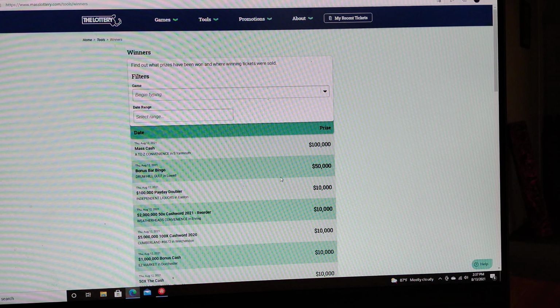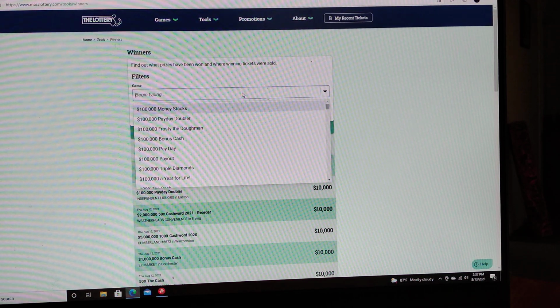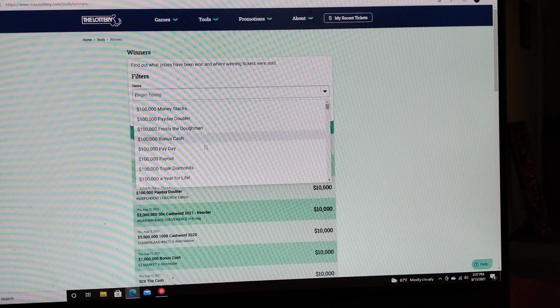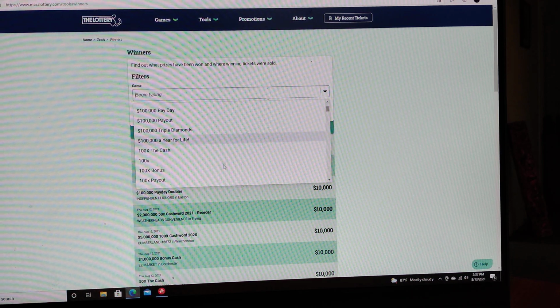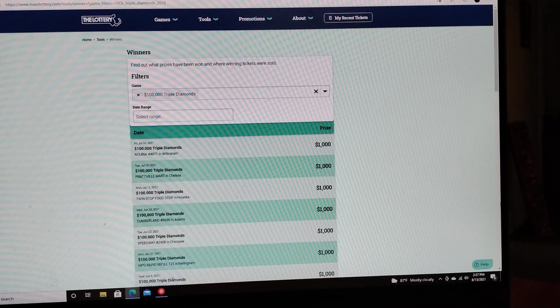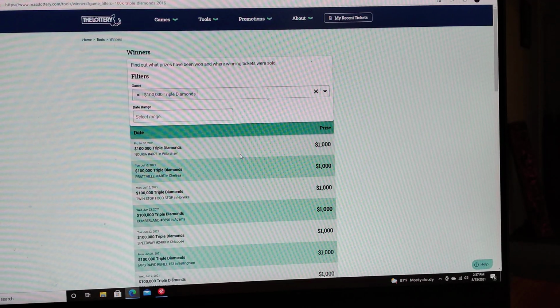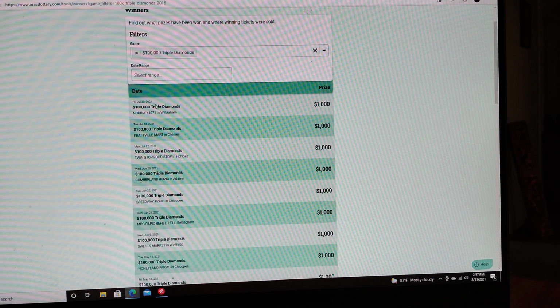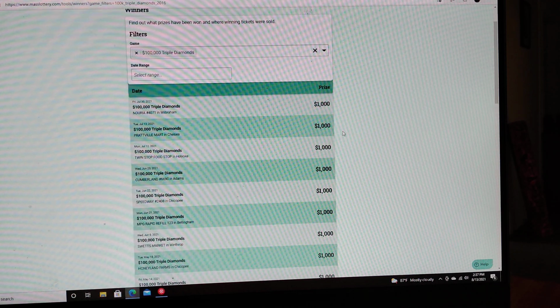So now you can actually filter it out and find out, say you want to know if somebody hit big on a certain scratch ticket. So you click on the drop down, and it tells you all the different things. So let's take an old ticket like the $100,000 Triple Diamonds. And it tells you all of the recent winners, and it goes by date. So this was up to July 30th, the last time somebody won $1,000.